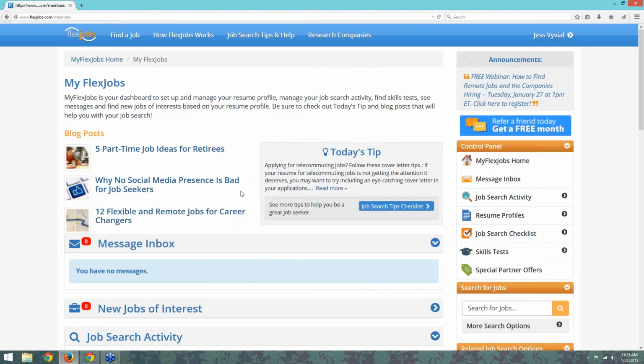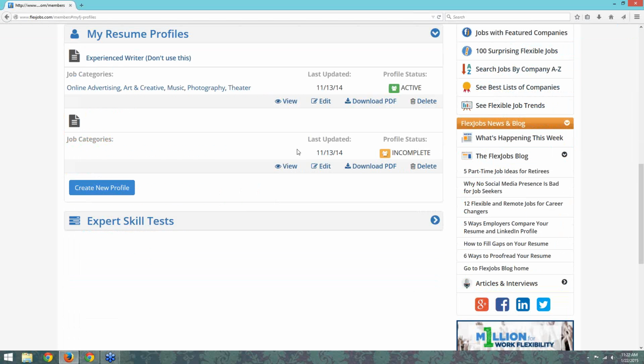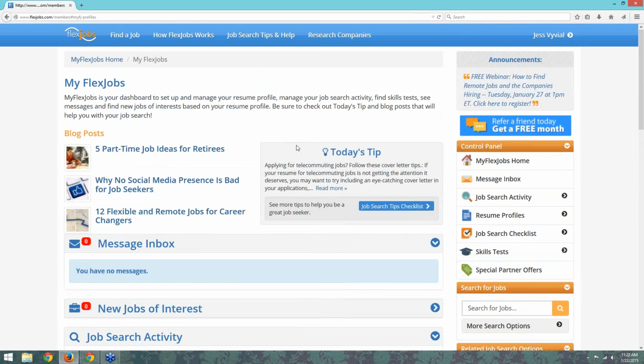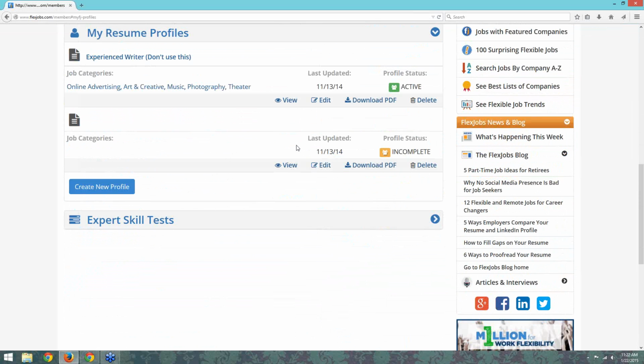So here we are back on the site. The best way to get to your resume profile, you can click on your name in the upper right on the blue bar, and then just select Resume Profiles. It's actually at the bottom of the home page, so you can also scroll down to the home page, but you'll see when you go to this section, on this account we already have two profiles set up, and there's just a couple of things I want to point out while we're here on this page. You'll see on the first profile that says Experienced Writer, there's a green active box.